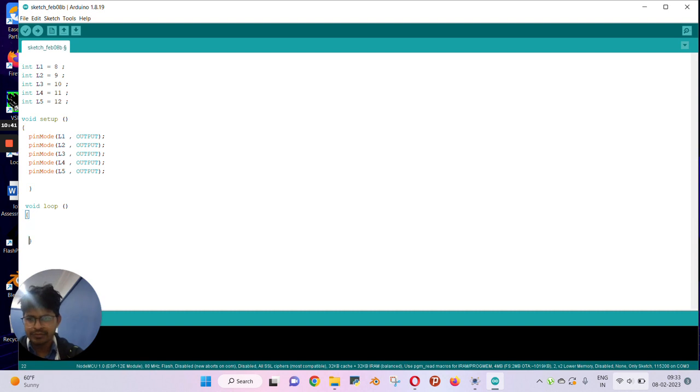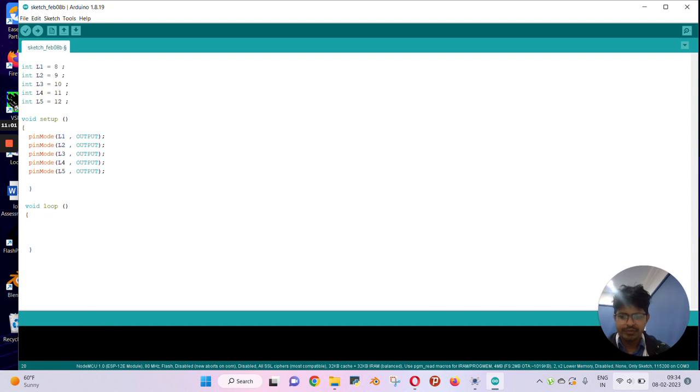Next we will move into the body of the loop. Here we have to write the code which will be executed repeatedly. So we have to give a command for our LED to glow. We will use the digitalWrite command. To glow the LED, we have to write HIGH.